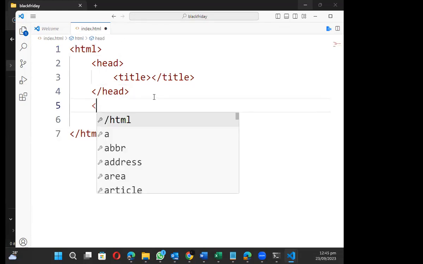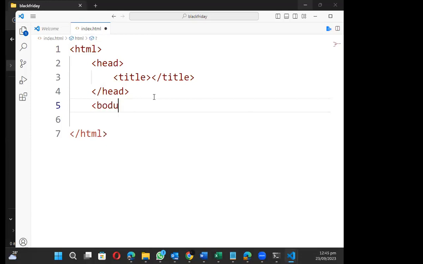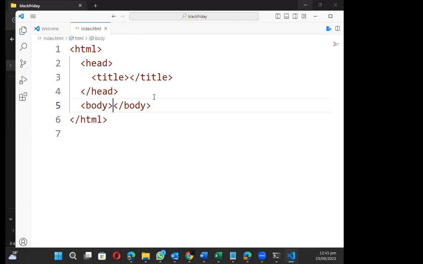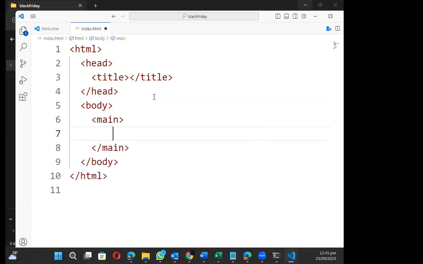Over here, I'll have my body. Then I can start my work here. The div tag, are we okay? Instead of me writing div tag, I will write main. It does the same thing as the div tag. Are we okay? The same thing.